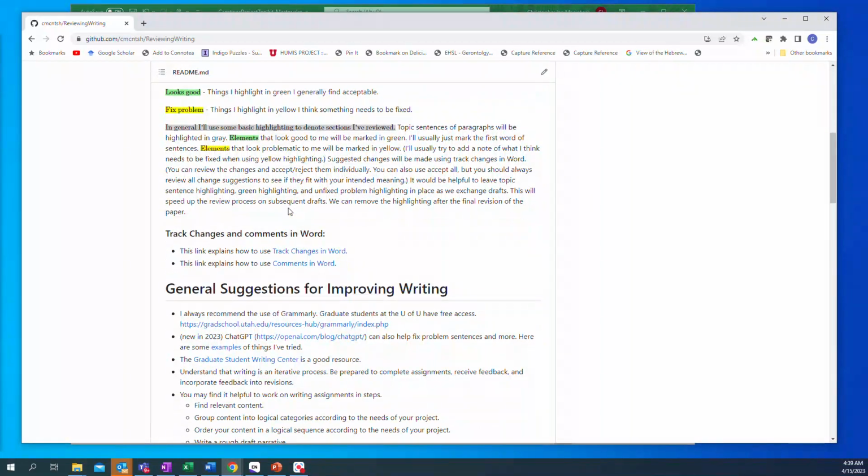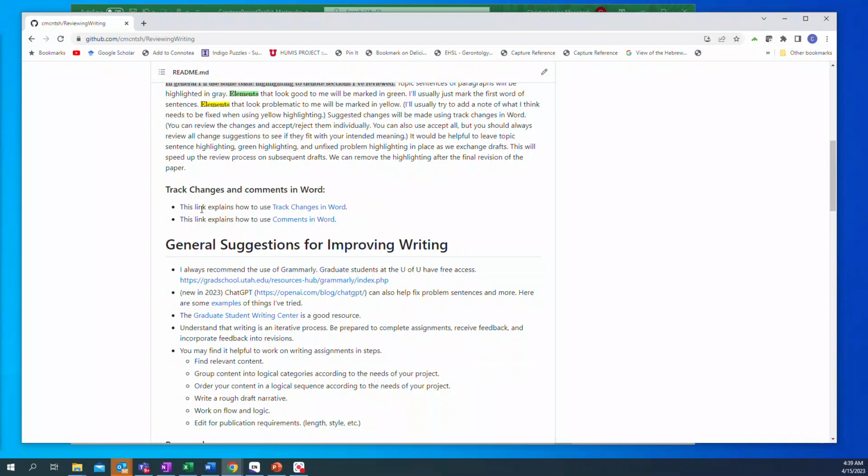I typically work in Word, so I'll use track changes. I've provided a link here for how to use track changes in Word to accept changes that I proposed. So I suggest you go read that and learn how to use track changes. I also put another link here for using comments in Word, how to add them and reply to them and delete them, because I will use those to tell you what I think needs to be changed about a section.